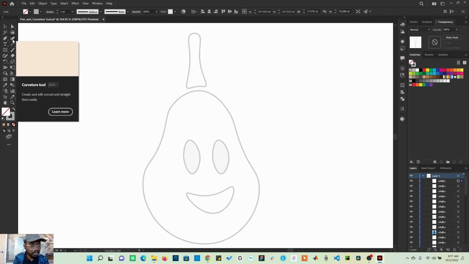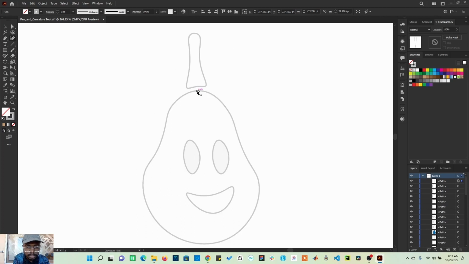Alright, I'll bring my curvature tool, pick my first point, pick my second point. You can see it makes that curve for me. Let me go back a bit and go up a little more. It makes that curve for me.